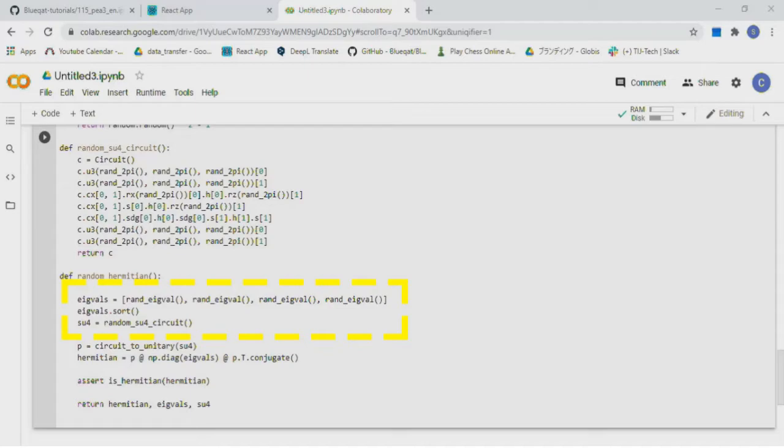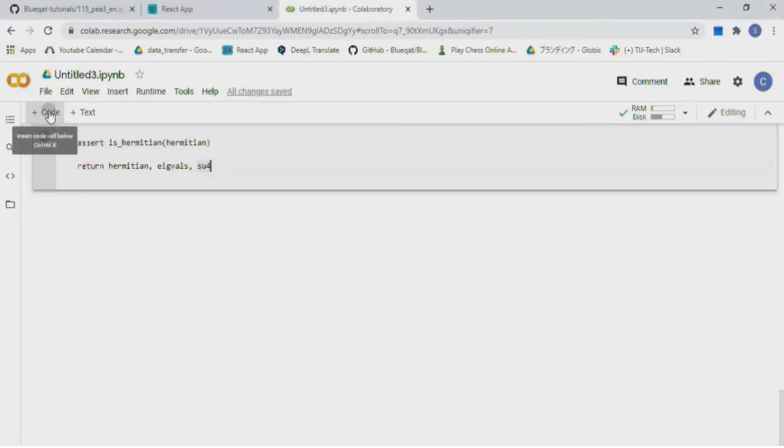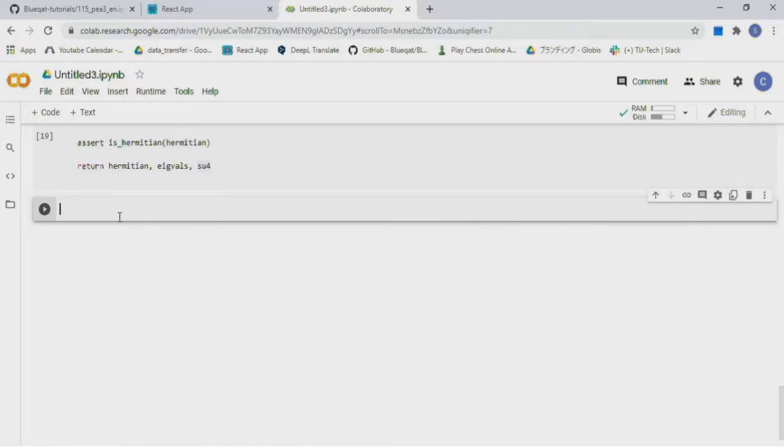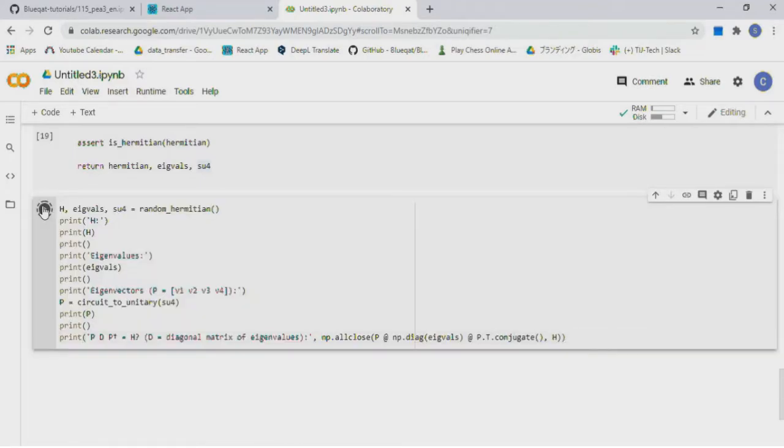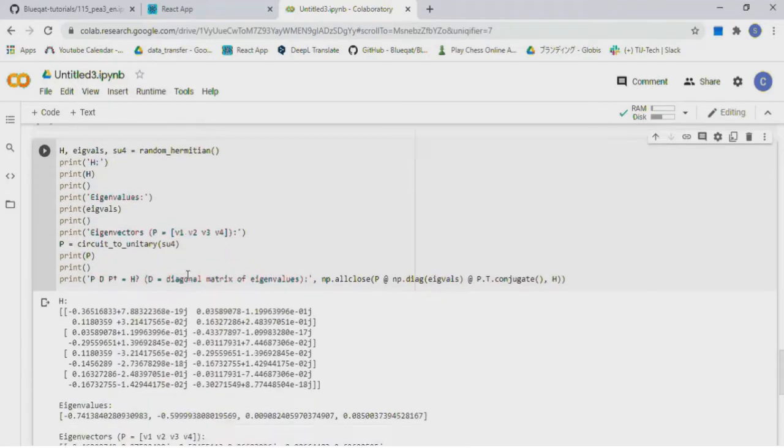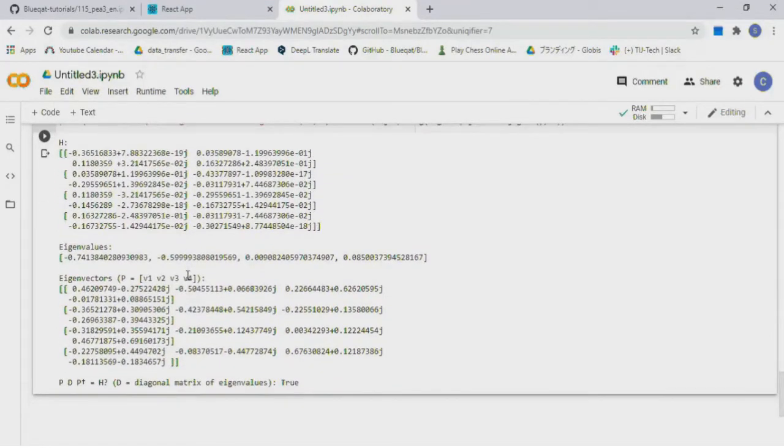This segment of code generates random eigenvalues. This segment makes a Hermitian from them. This one checks whether it is Hermitian or not. Finally, this segment returns the Hermitian, eigenvalues and circuit. Then, we will make a Hermitian. Type the code. After running the code, we will get the random Hermitian H, eigenvalues and eigenvectors.